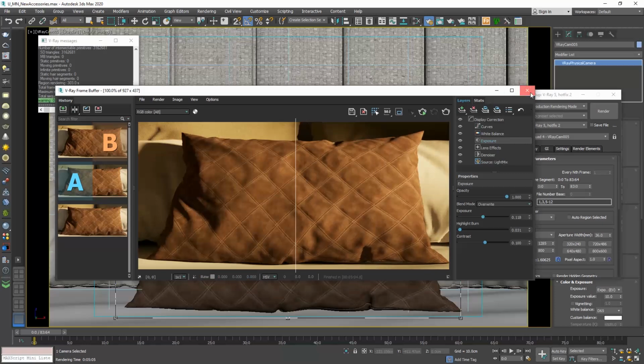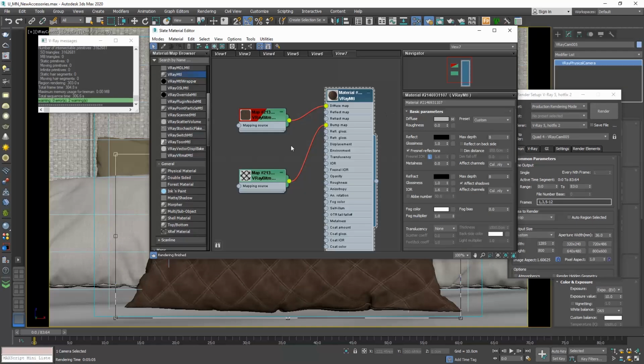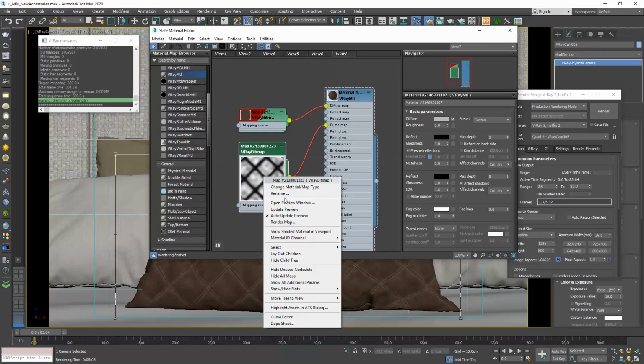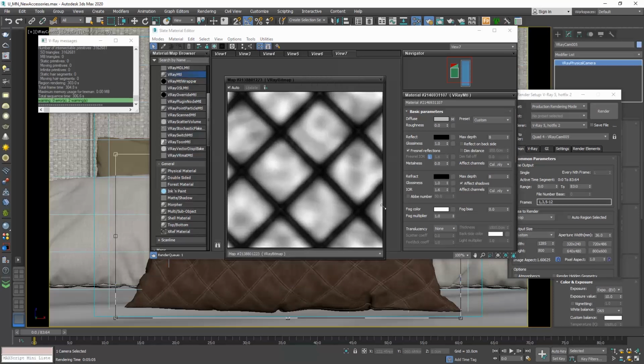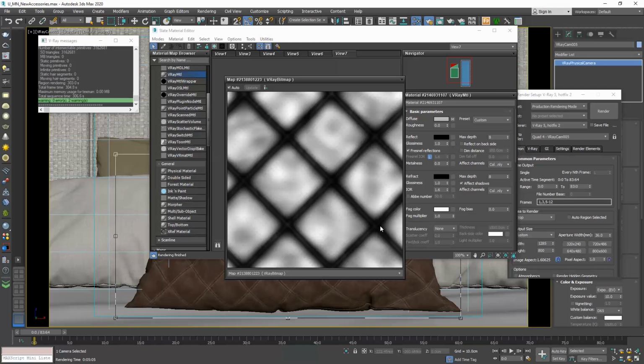So, how does a bump map work? Bump creates the illusion of depth on our surface. We use grayscale images, and the parts of the image that are bright towards white get pulled out of the surface. And the parts of the image that are dark towards black get pushed into the surface, and that's how we get the illusion of depth.